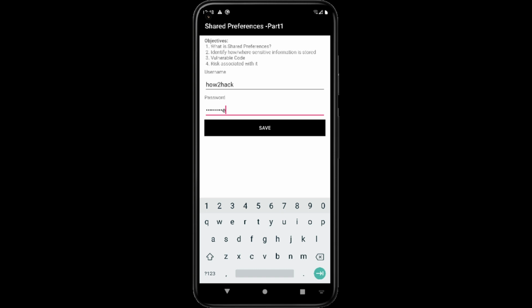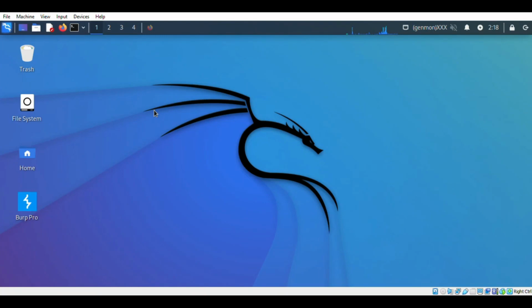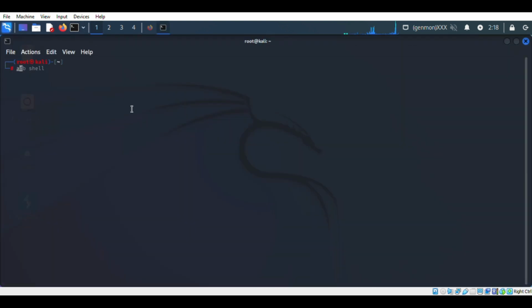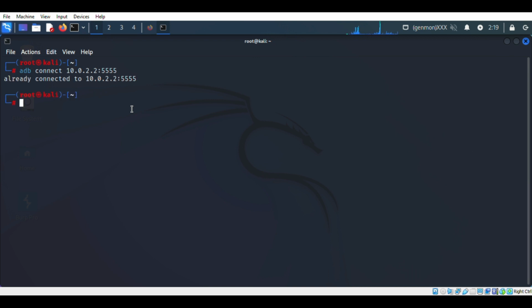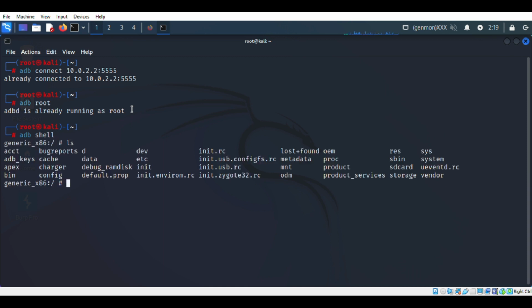Now let's exploit the vulnerability using Kali Linux. Let's connect to the emulator with adb connect. Now we have to move to the data directory and find the AndroGoat package.